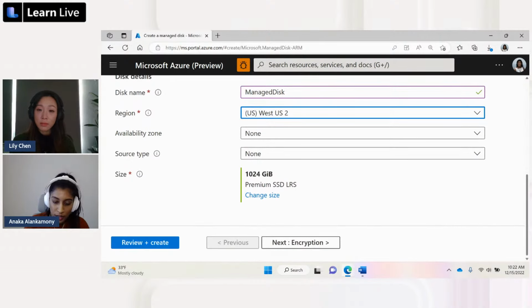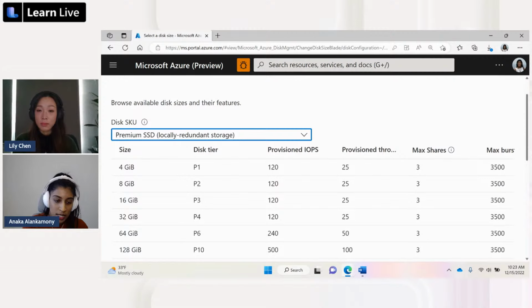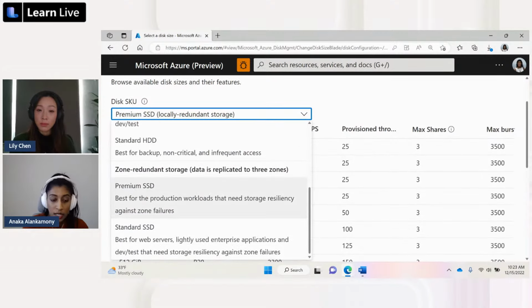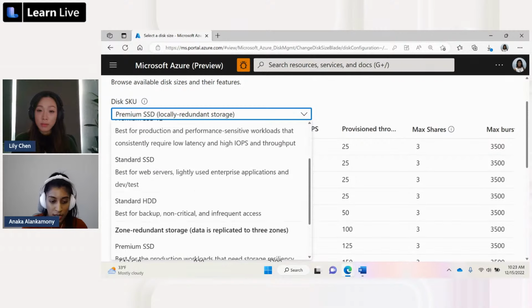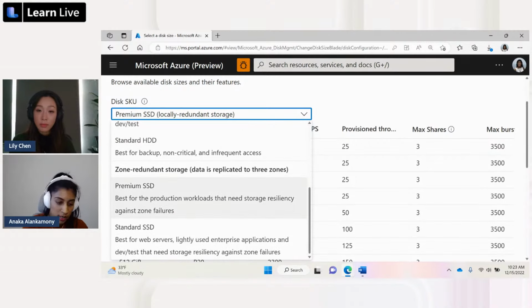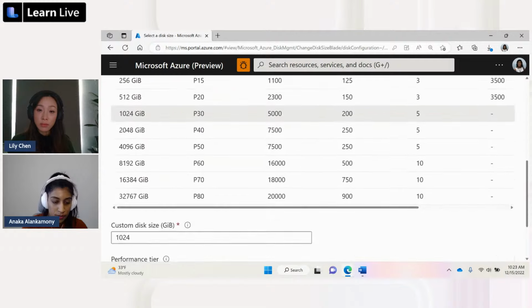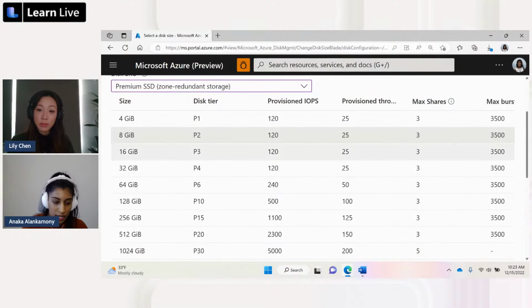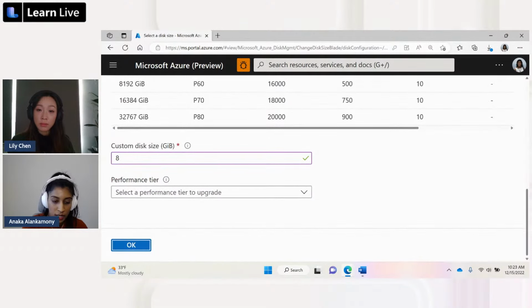And over here, I see that the default size that's selected is 124 GB, and the disk type that's selected is an LRS disk. So let's see what options I have available. As you can see here, I have the option of selecting an LRS disk or a ZRS disk. So I'm going to select a ZRS disk in this instance. I'm also going to select 8 GB and click OK.